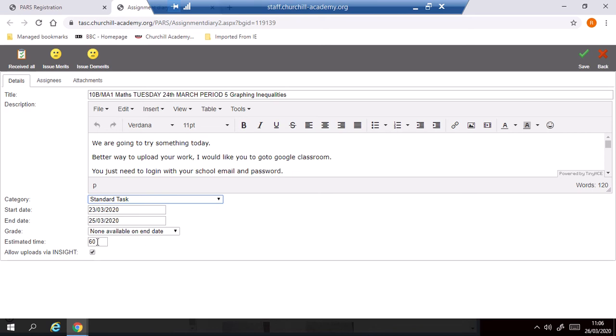If you look down a little bit further, we've got estimated time there. Well, if you're expecting 60 minutes, then put 60 minutes down. Again, the pupils need that guidance. Some pupils, believe it or not, if you don't put that down, will spend hours and hours on one lesson, whereas of course some might spend about 2 minutes. So put 60 minutes. That's what you expected them to do.